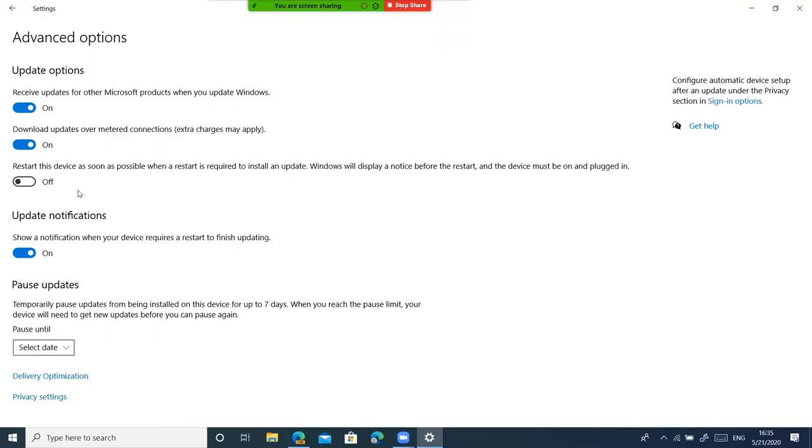Next, you can turn it on so that as soon as Windows is ready to install an update, it will restart. But before it restarts, you'll get a prompt on your computer, and you must be on and logged in or plugged in for this, and with Wi-Fi.